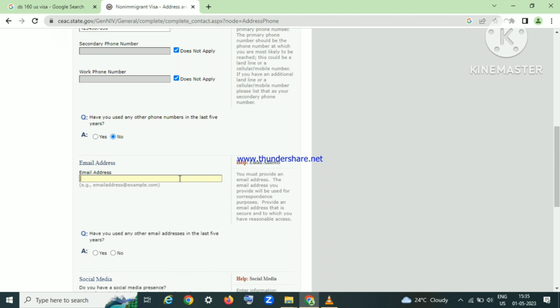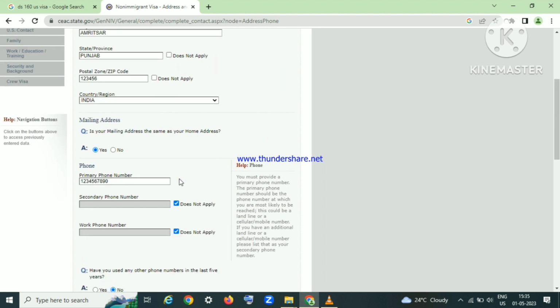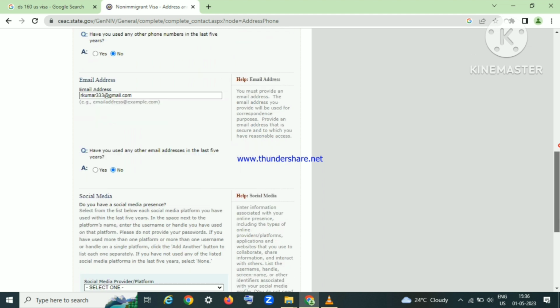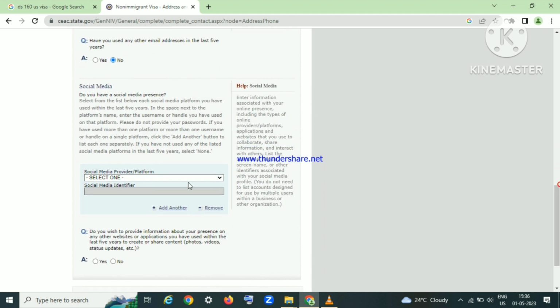So here is the email address. You have to fill it up correctly because you will find most of the details in your email. And this email address must be the same as in another form which we will fill for the visa application. So these two email addresses must be the same. So here, have you used any other email address? You can proceed with yes or no as per your use.